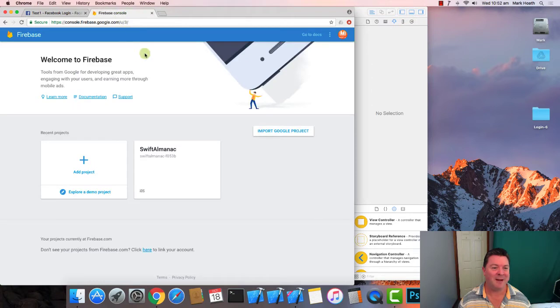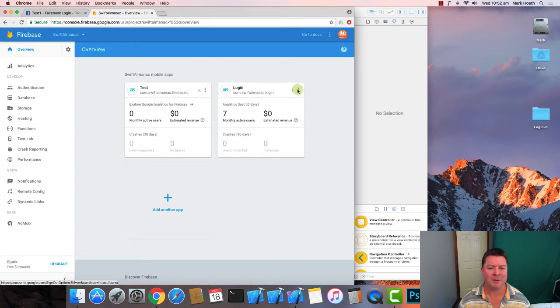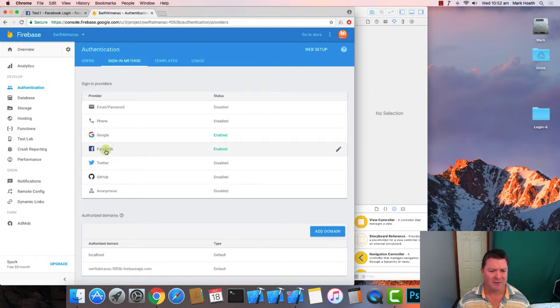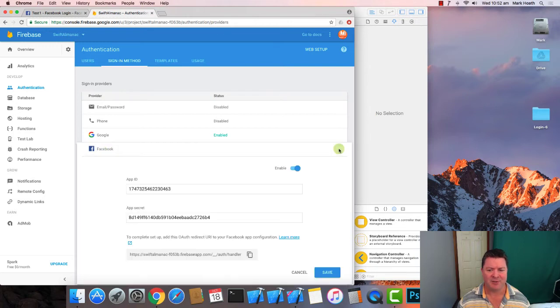So we'll leave the Facebook page there and we'll go back to the Firebase console, and we've got our login application that we were using previously, and if we go to authentication and then we go to sign in method, we need to enable Facebook sign in, and that will require us to get an app ID and an app secret from our Facebook developer area, and we also want to copy this OAuth redirect URI.